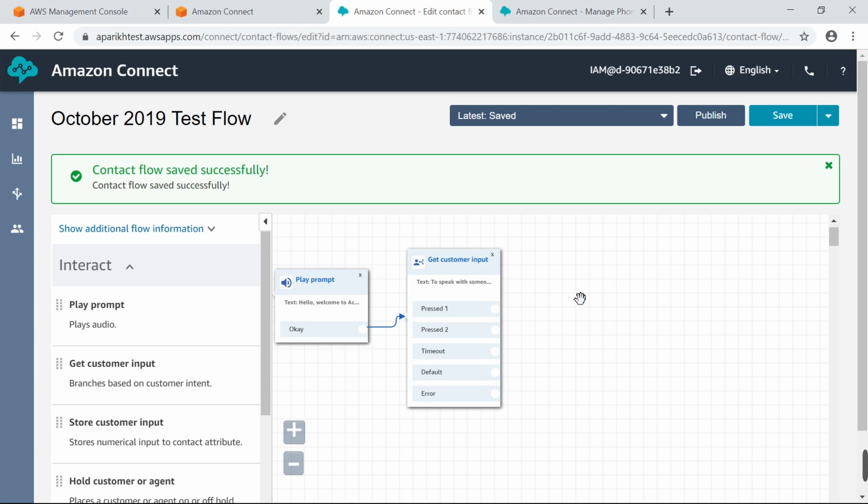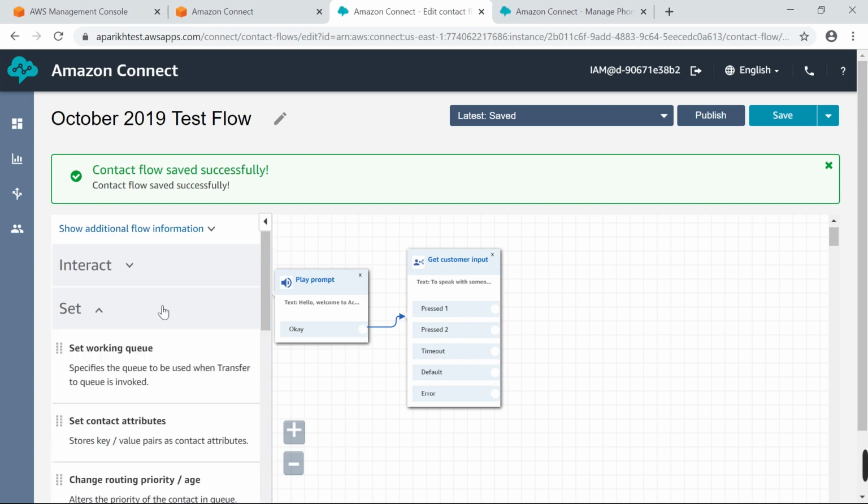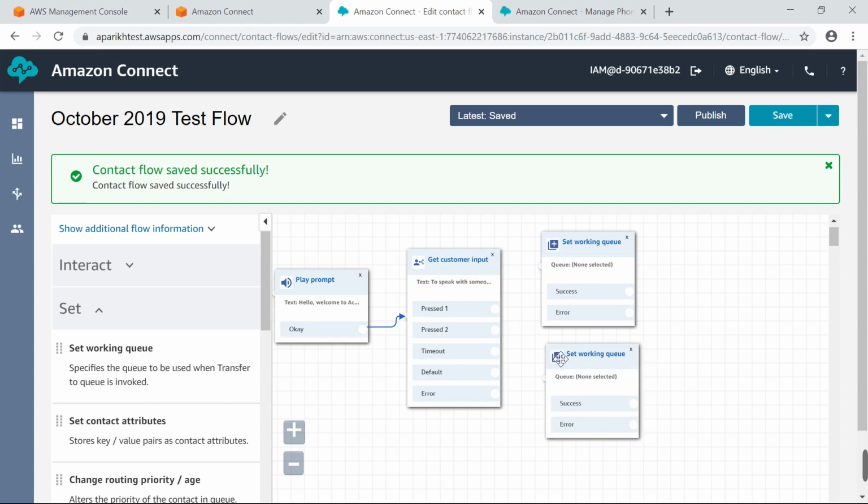So what happens next? Okay, well, if they press 1, we want them to go to the basic information line. If they press 2, we want them to go to the returns line. How do we do that? We've got to set the queue. In order to do that, we're going to go into the set group of blocks. I'm going to drag a set working queue block over here. But because there are two different queues they could go into, I'm actually going to drag another one over.